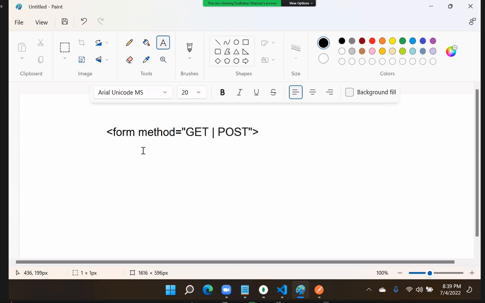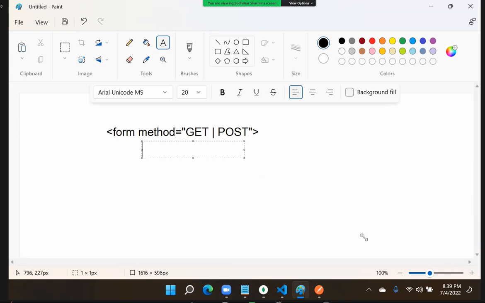Can we submit data on get request? We can submit, but it has some issues. So you cannot say that we cannot submit, right? We can submit data on get request.